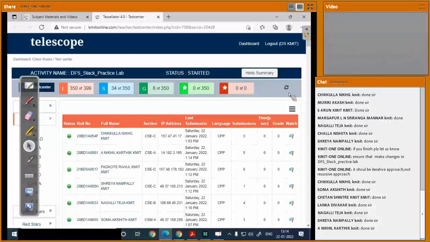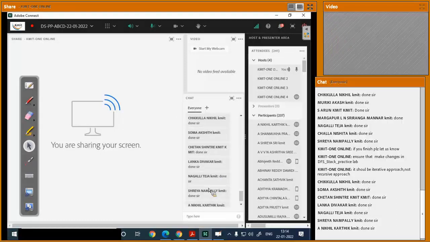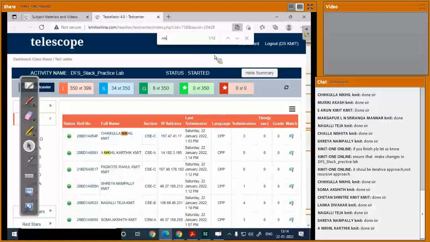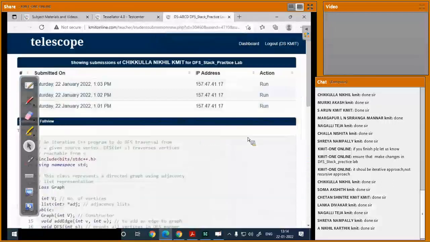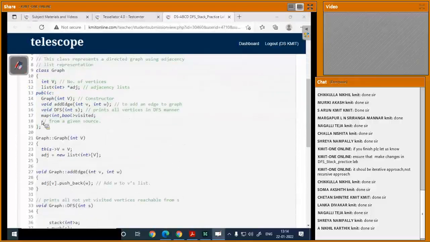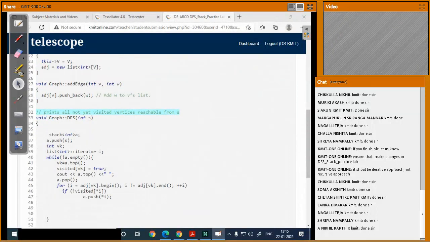Yeah. Okay. So let's just check. We will see whoever is the first guy who has done. Nikhil. Okay. Let's look at Nikhil's code and see how it has progressed. Okay, so let's study this code and see how the DFS works. Good. Okay, let's look at this code. Looks good.